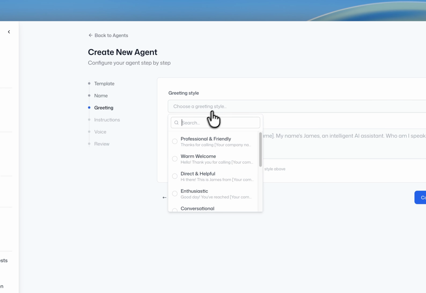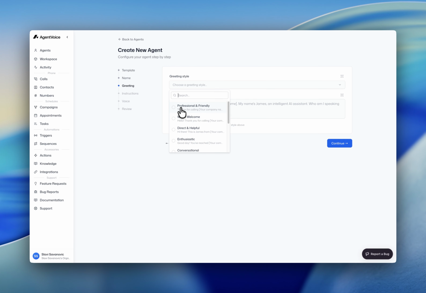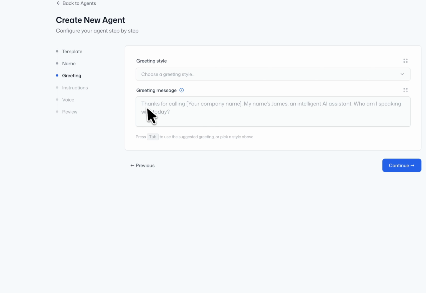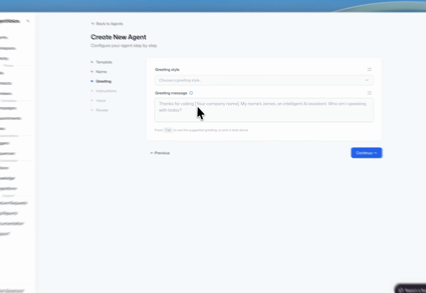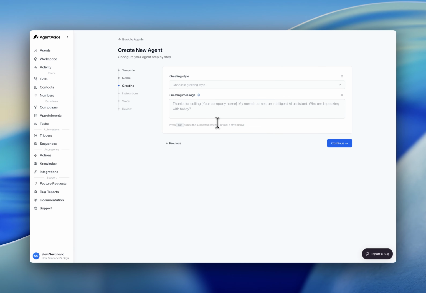Now that we have that out of the way, we do have some templates, some greeting styles that you can select to kick this off, because it can be difficult at times figuring out what the best thing to say is. We've got a few different layouts already pre-made. If we look at how this is laid out, there's some sort of gratitude for calling, stating the company or person that's being called, and then stating who's speaking.